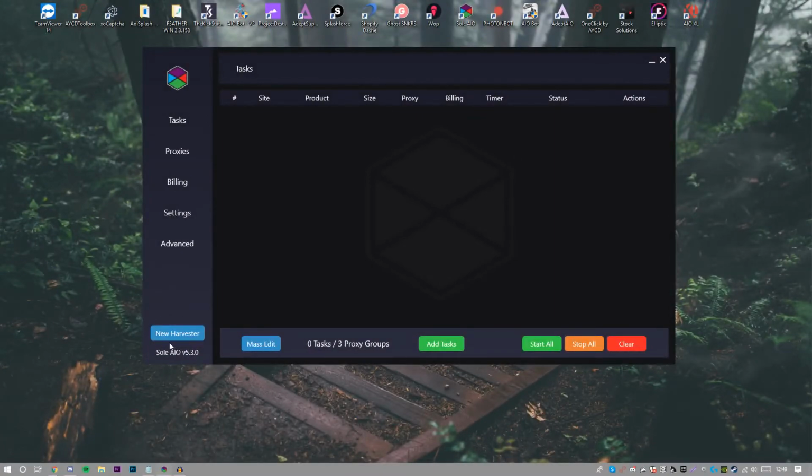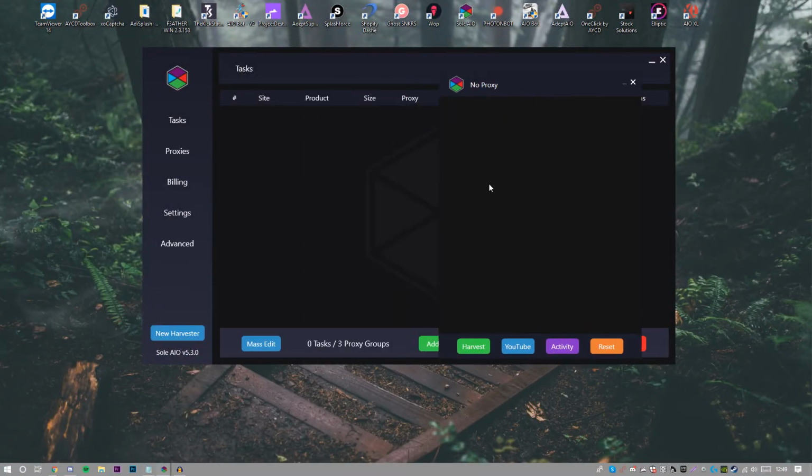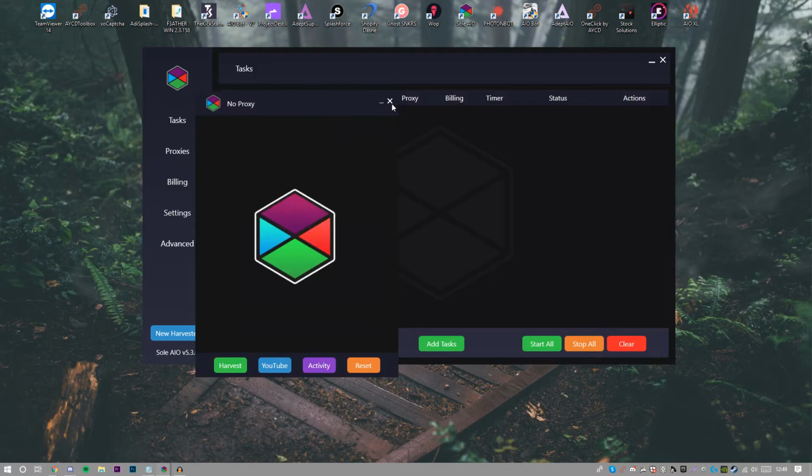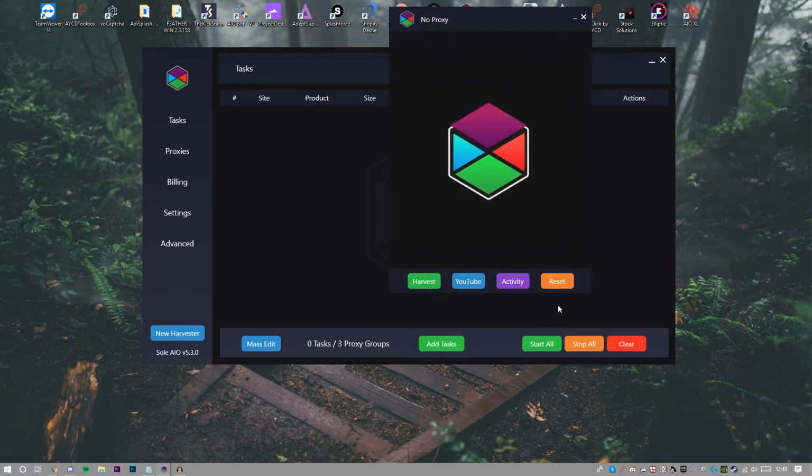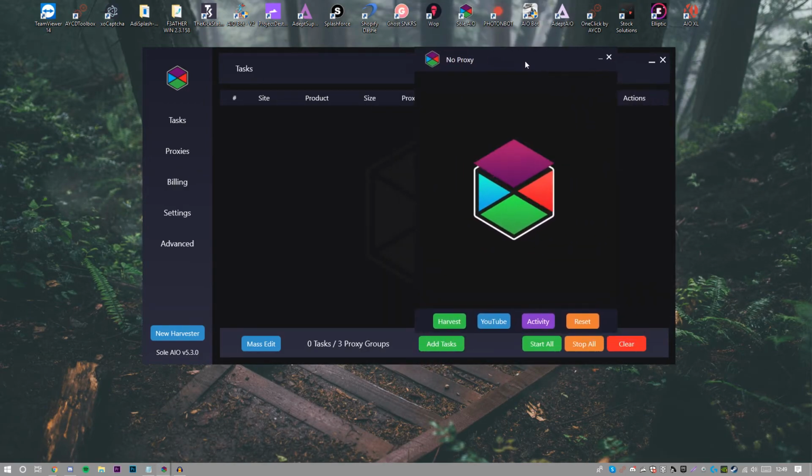And for the final thing about the entire bot is the harvester. When you click new harvester, you can open up as many as you want. You can also configure it to have a proxy if you wish. Then you have the harvest button, the YouTube button, the activity button, and the reset button, all in accordance to your Gmail that you sign into with this harvester.